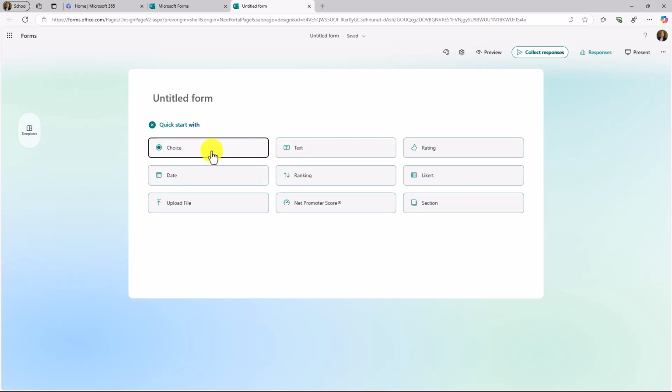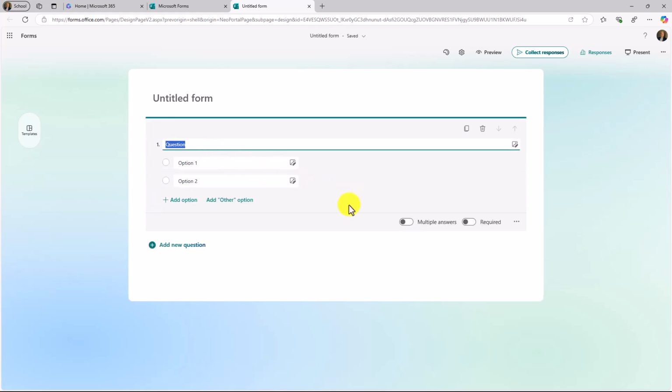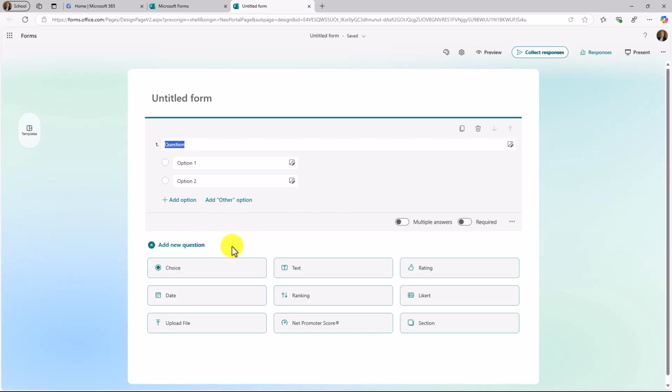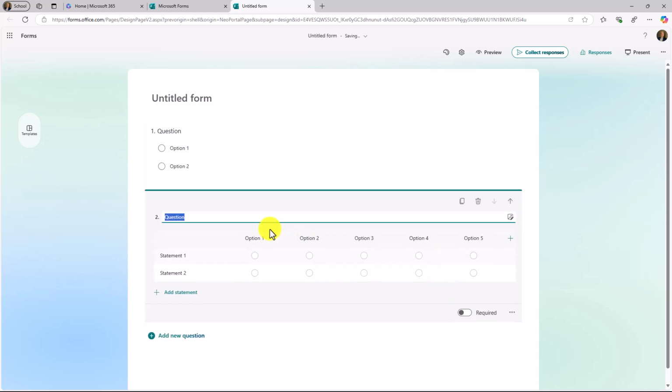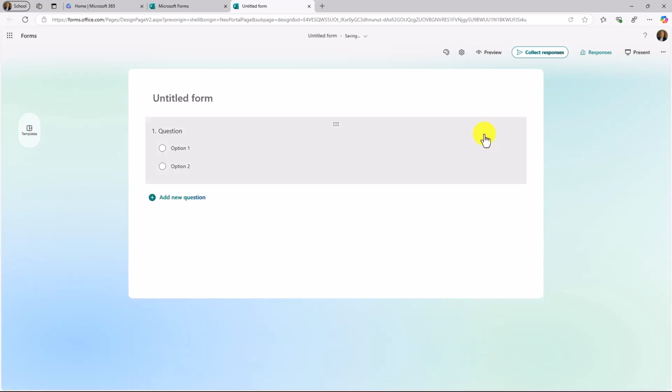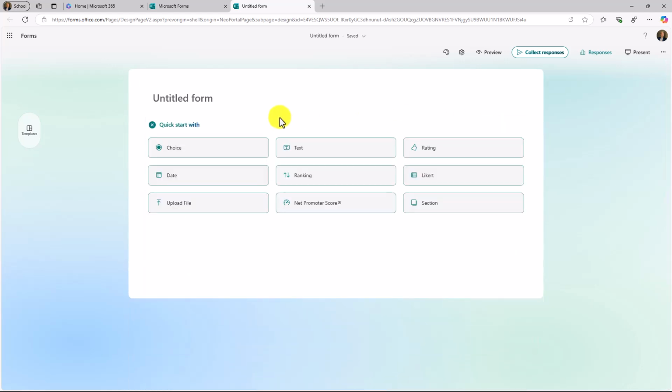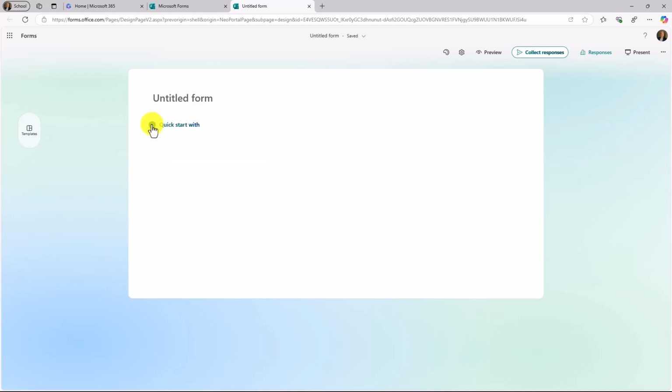So if I choose something like choice, it'll pop me right into a multiple choice question like you've seen before, and you can add new questions. This part's pretty similar, but the layout here is a little bit different and easier to click on a button. So if I want a Likert scale, I can choose that. Now I'm gonna delete both of these and go back here. If you don't want a quick start guide, you can just click close and it will cancel.